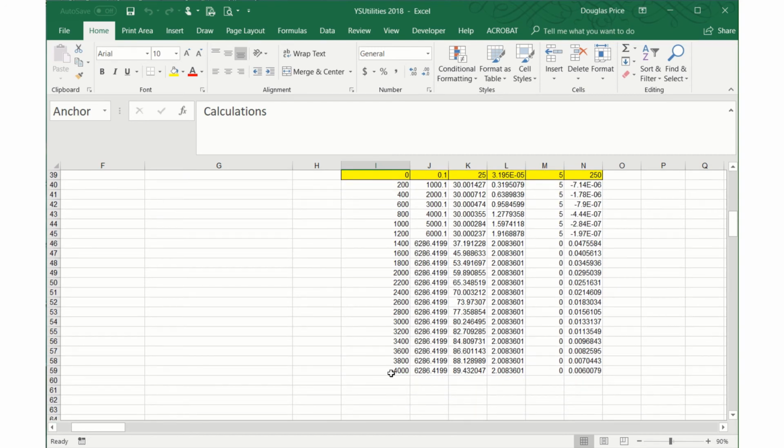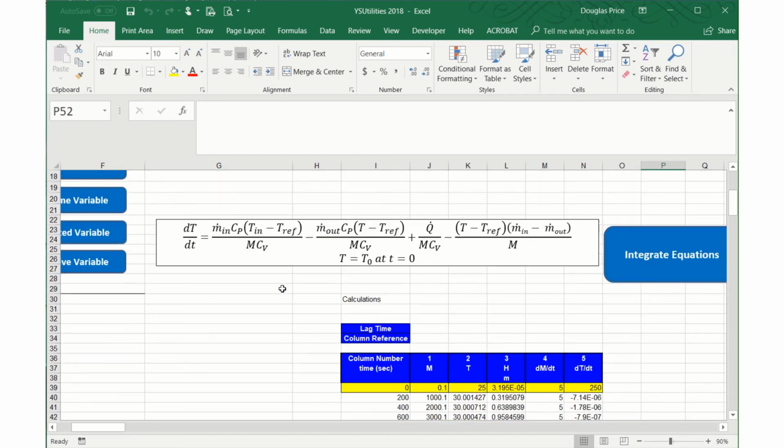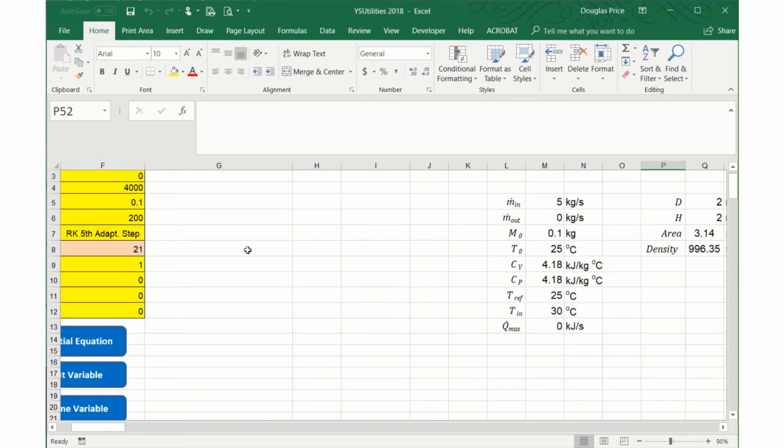And I notice that even after 4,000 seconds, I still have an increase in temperature. So we haven't reached steady state yet. Okay, so we would want to run our tank a little bit longer in order to see that steady state happen. But this is how we add heat into our process and look at the change in temperature with respect to time. Let's expand our time frame out to, say, 6,000 seconds.